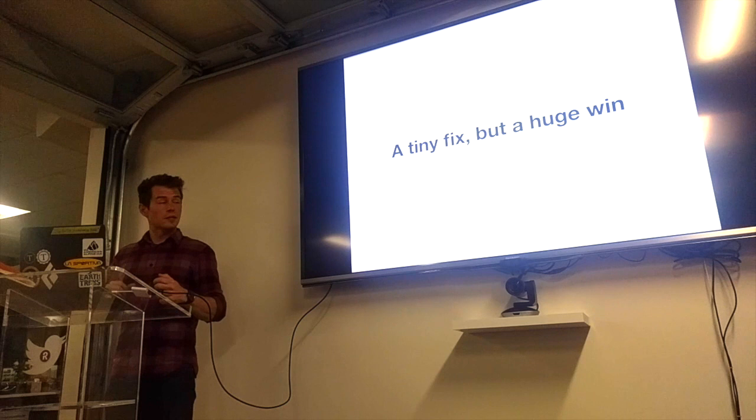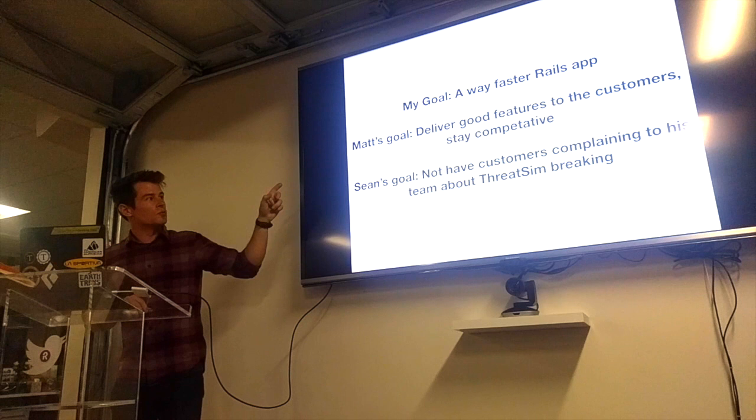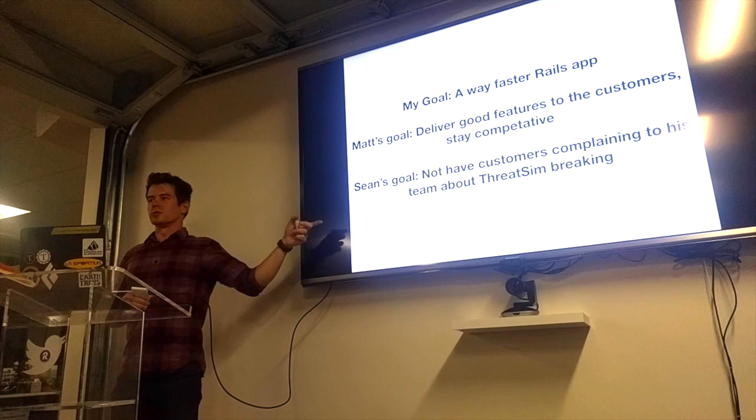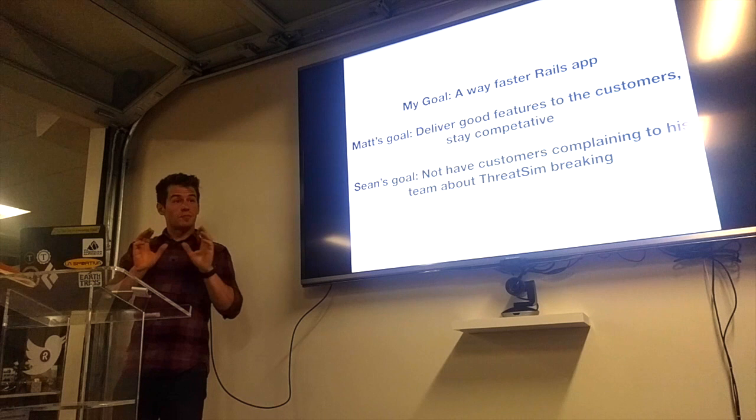So I basically can't push hard on the profiling and performance stuff until the business is on board. My goal is a way faster Rails app. Matt, who's our product manager, wants good features for the customers and to stay competitive. And then Sean doesn't want to have anyone complaining to his team about our product breaking. And now that we've gone through all this database timeout stuff, I can say, hey, remember when we had that hell month of everyone complaining about their campaigns just randomly not firing? That was bad. It's better now, but it's still going to be happening.